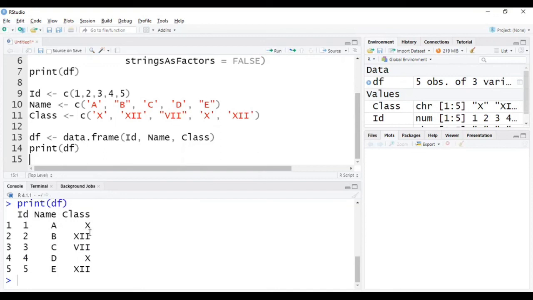I hope this video will help you understand how we can create a data frame in R using the data.frame function.